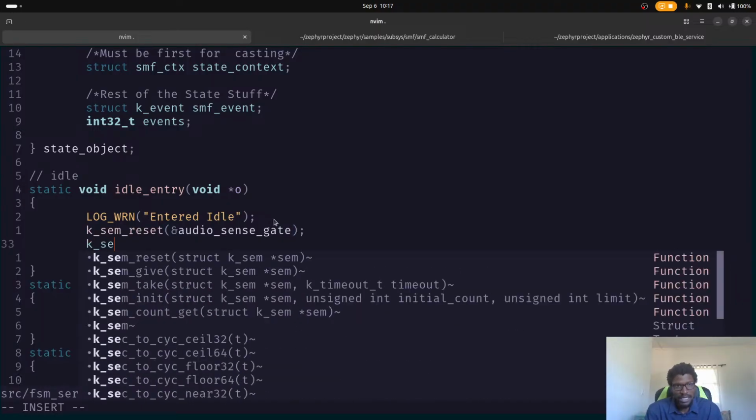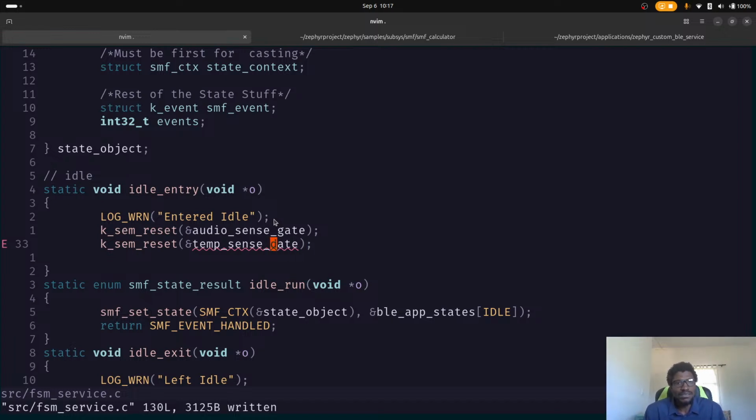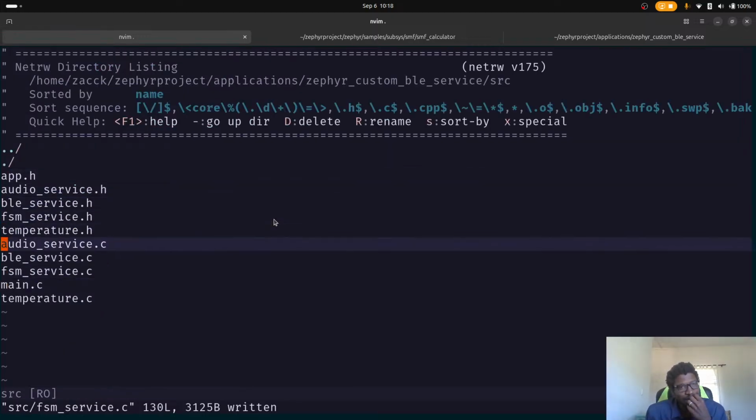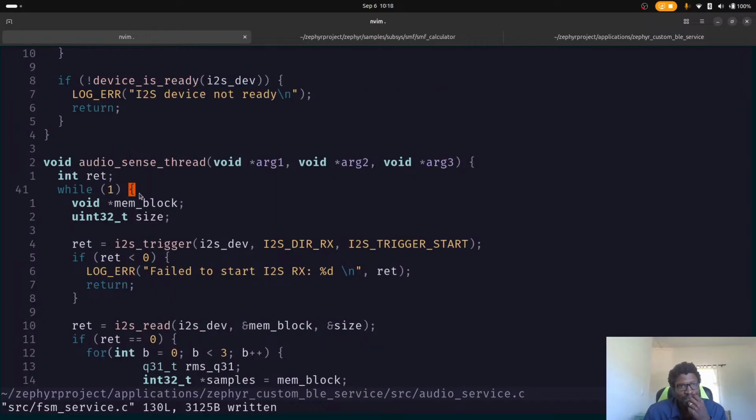and in here we want audio sense gate, and then sem reset and temp sense gate. I think that's it. Temp sense gate. It's not a date, it's a gate. Okay, cool. And then what we want to do is in idle, those things should be stopped. The semaphores should be stopped. And then let's put some comments in our app, in the audio service. I want to go to here and then here. You see here.